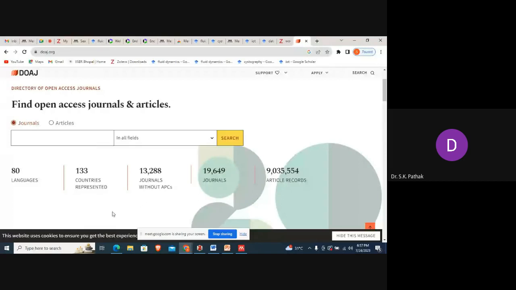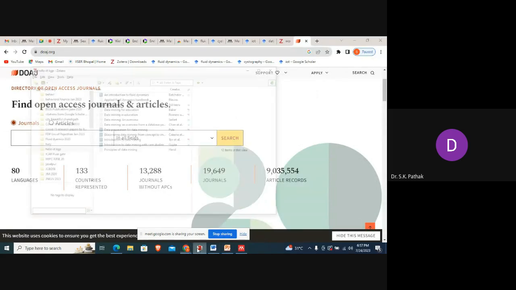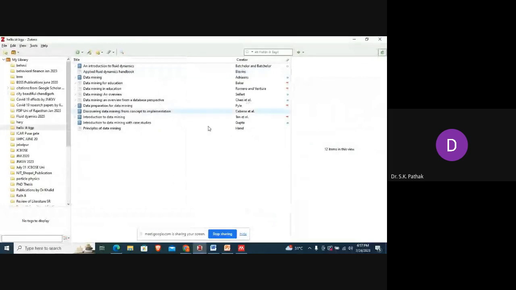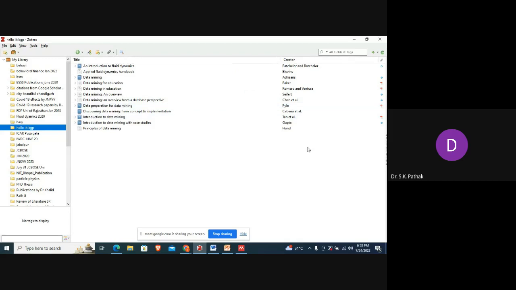Once you search anything, you connect with Zotero, download, and then if you synchronize in the desktop version of Zotero, automatically it will come in Zotero. Like if I click here, synchronize. See, hello IIT, all these papers will be here. All these papers we have just now downloaded are visible.